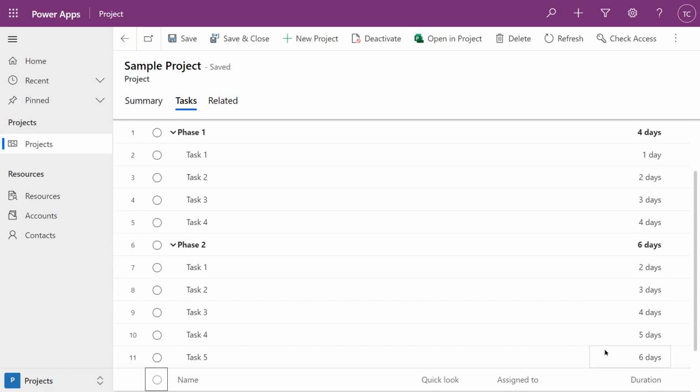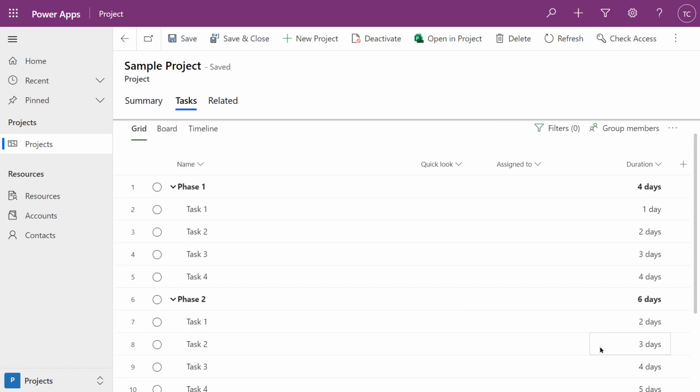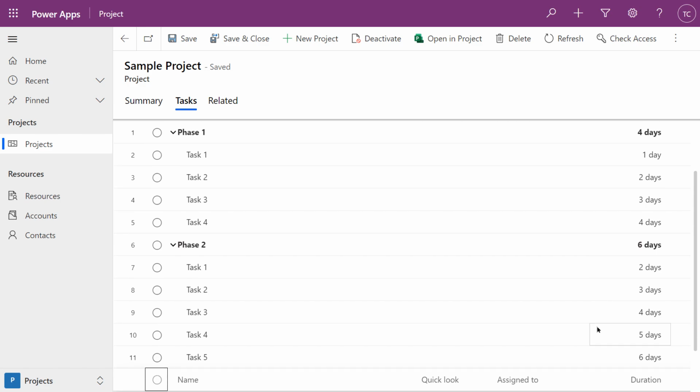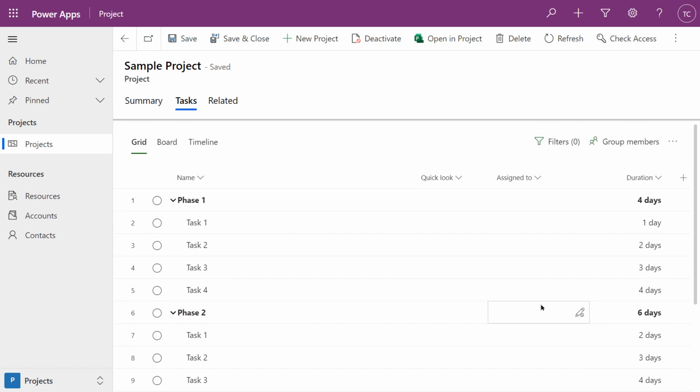Now that we have all of our durations populated, I want you to notice the phase tasks. Phase 1 now has a duration of 4 days. So the phases get their information from their subtasks. So the longest task in phase 1 is 4 days. Therefore, the duration of phase 1 is listed at 4 days right now. And the same thing happened with phase 2.